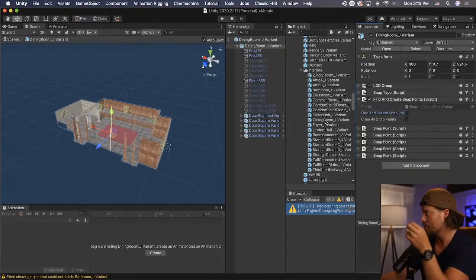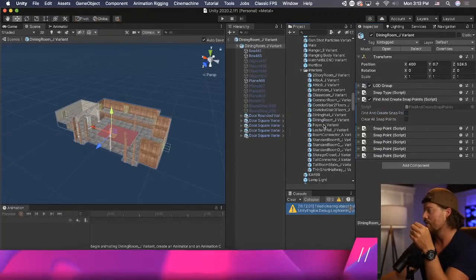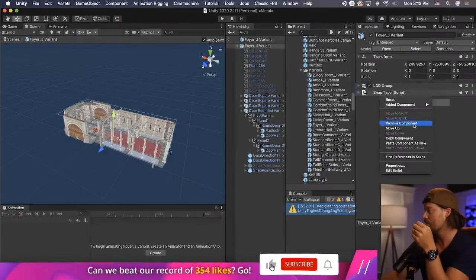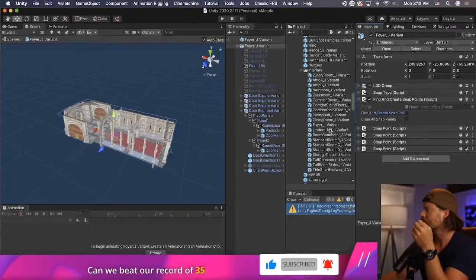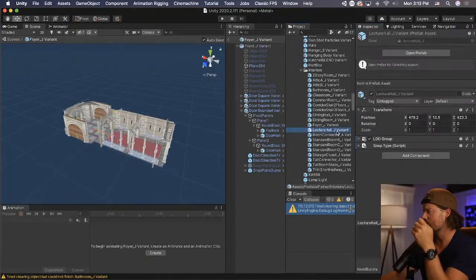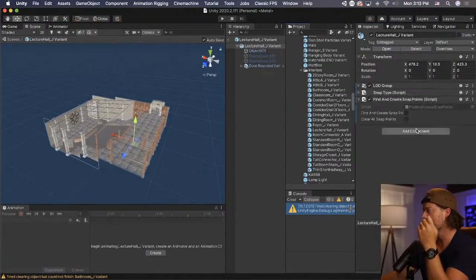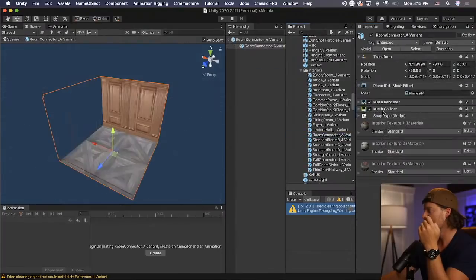So we got dining room J variant. Good. Okay. Dining room J variant. Foyer J variant. Paste the component. Find and create snap points. Good. Foyer J variant. Lecture hall. We're almost done.